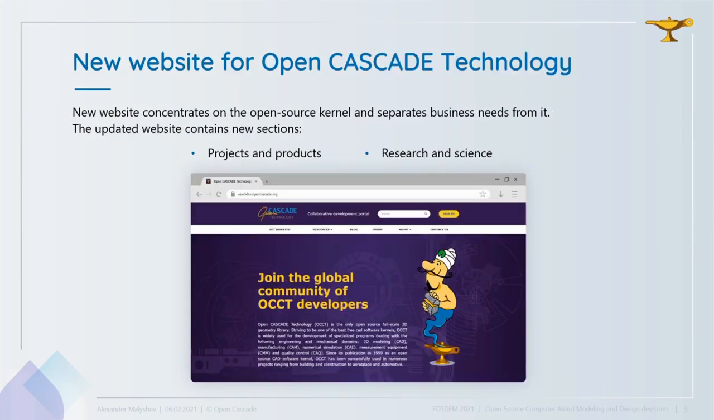New website for Open CASCADE Technology. One more issue is mixing up the Open CASCADE company and the Open CASCADE Technology product, as their names sound similar. Usually, questions about the kernel are asked on the company's website, which is focused on business directions. Here we want to distinguish the company and the product, and it is typical practice. The main advantage is avoidance of clashing interests.